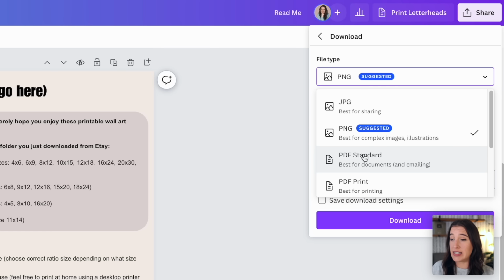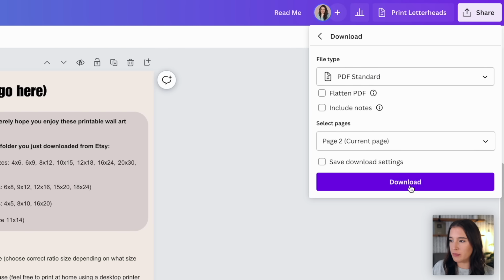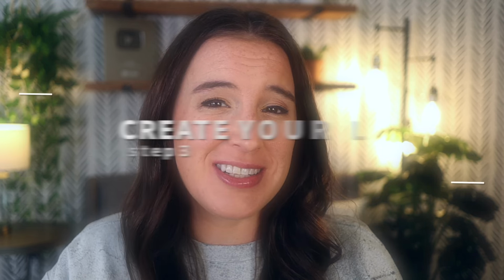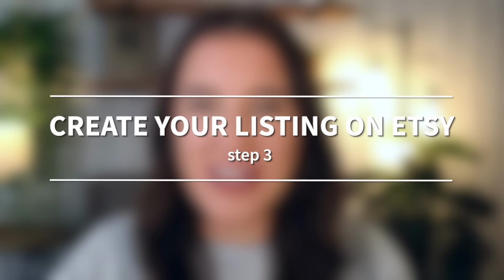Now, this is not really intended to be printed out. This is just a PDF document that's going with the files when they purchase to give them instructions. So it's okay for this one to just do PDF standard, and I'm going to click to download. So now here, if I open my folder again, I've got my README file along with each of my printable files. Now that we've got our printable files and our instructional file created, it's time to move on to step number 3, which is to create your listing on Etsy.